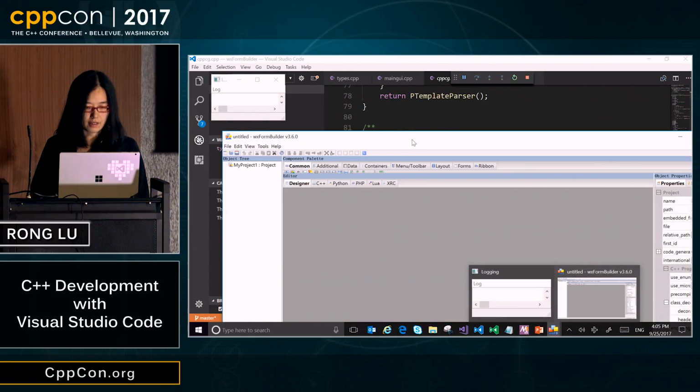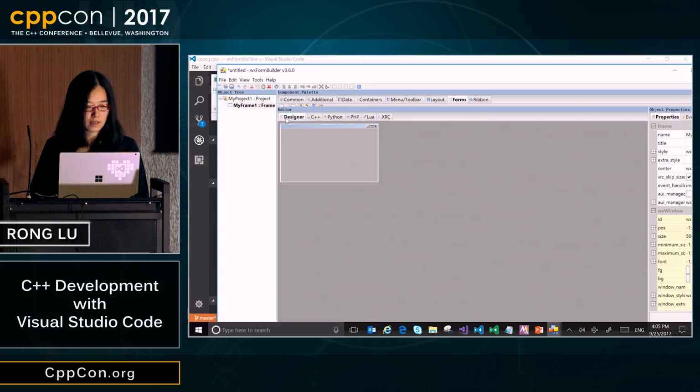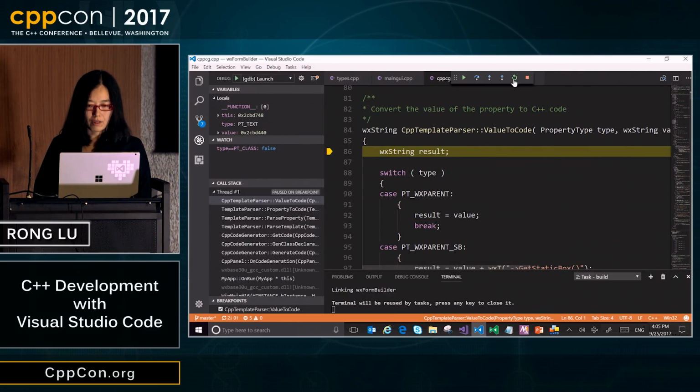Right there. There's our designer. Okay, let me add a form real quick and switch over to generate some CPP code. Yay, that's our breakpoint by function name. Of course, I can do the normal things.